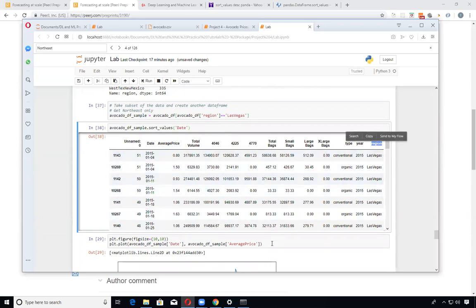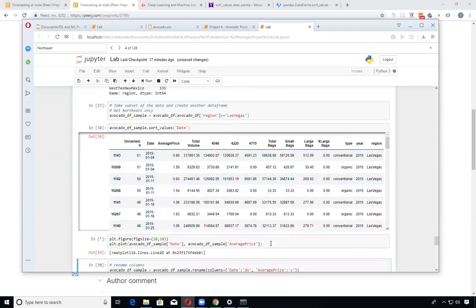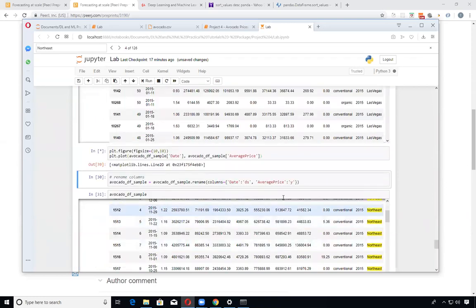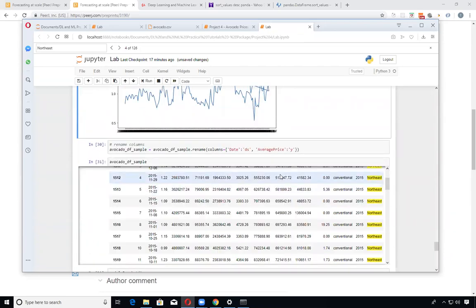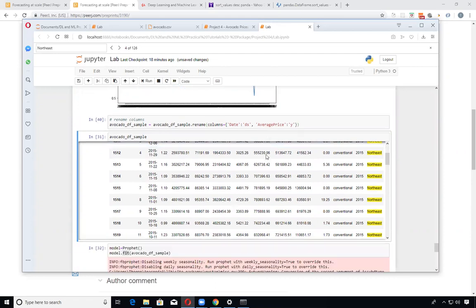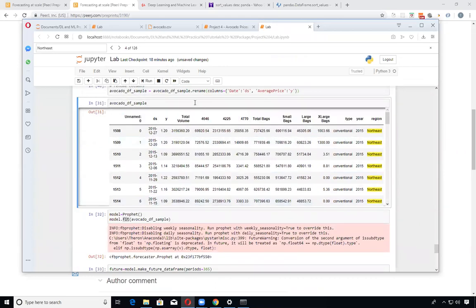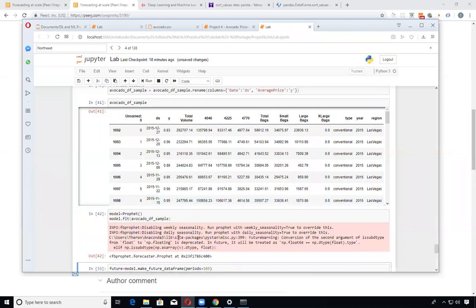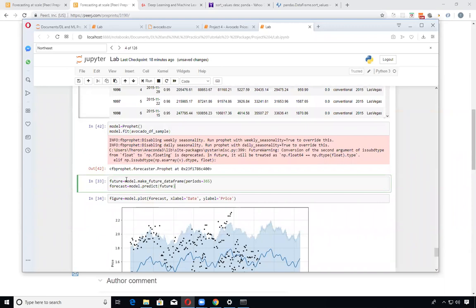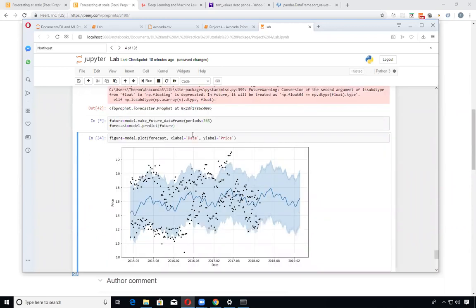So now we're going to do Las Vegas and see what happens. We do the average price there. We're going to see some different results here for Las Vegas. It looks slightly different. Let's take a look at that. We're going to rename our columns, and then we're going to dump this out so you can see Las Vegas. Now we're going to go through our model profit object again, run it all over again, and now I want to make another future object based on Las Vegas for 1 year.